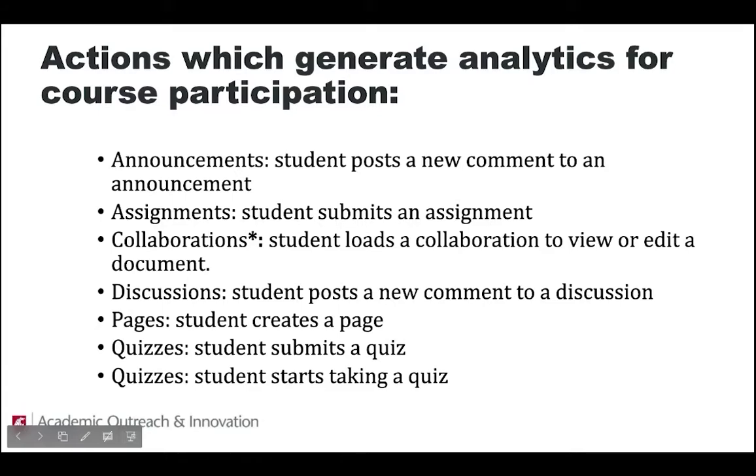Actions which generate analytics for course participation by students include when a student posts a new comment to an announcement, when they submit an assignment, when they load a collaboration to view or they edit a document, when students post a new comment to a discussion, when they create a page, when they start taking a quiz, or when they submit a quiz. All of these things generate analytics for course participation.